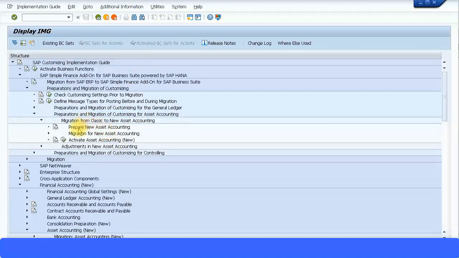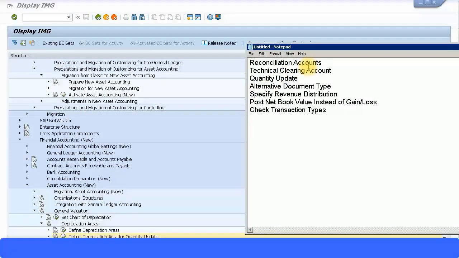So what do we do to prepare for new asset accounting? There's just a series of steps. I just have to make sure that these are all there. For example, the asset accounts are all reconciliation accounts, all the accounts have been created. Technical clearing account has been created, quantity update, and so on. So let's quickly go through.